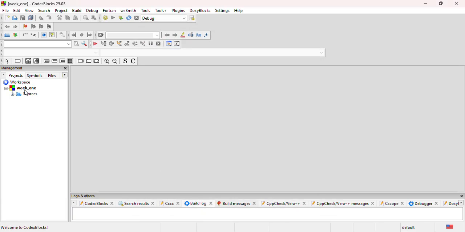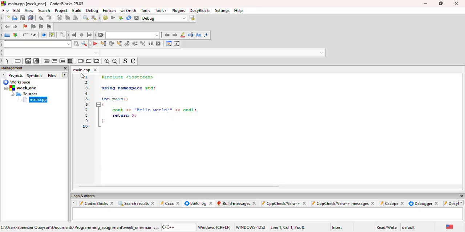Now my project has been created, as you can see, week 1, and this is the C++ file. The C++ file has the extension .cpp. So when you see .cpp, it means it's a C++ file, right? Now the main here, you can name it any name you want. So far as it has .cpp, it means it's a C++ file. The other programming languages have their own extensions.